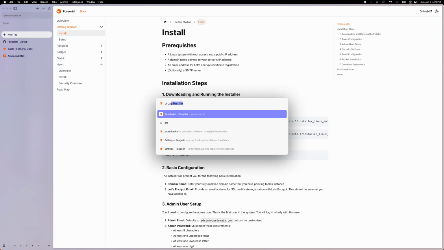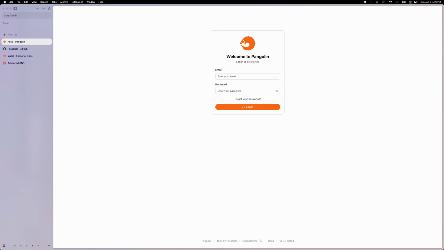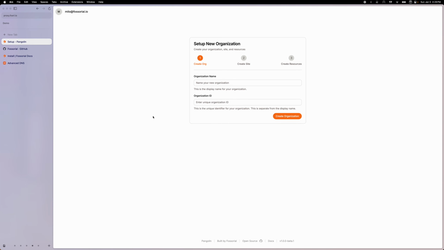So now I should be able to go to proxy.fossrl.io, and I can access my dashboard. I can log in with that root user that I created, and then the password, 123 exclamation point, log in. Now it's going to ask me to create my first organization. The organization is the largest level of organization in the system. It contains the sites and the resources, and you can have more than one organization per Pangolin instance. So I'm going to call this Demo Lab, and then click Create.